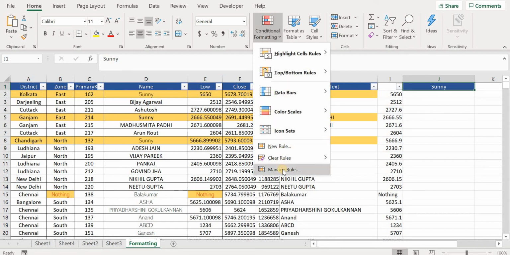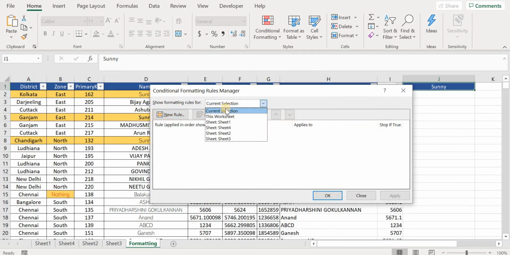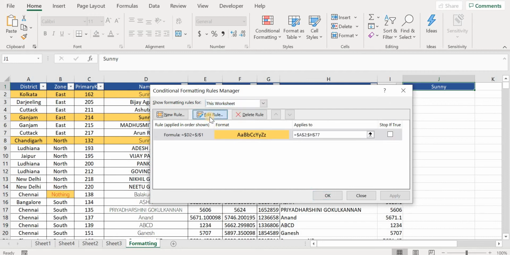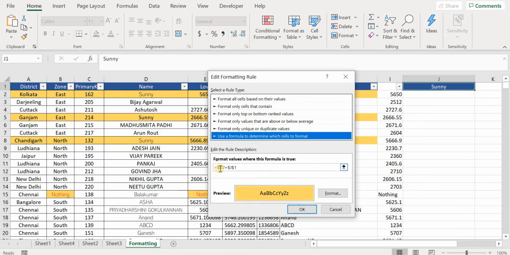We'll come to conditional formatting, manage rules, and we'll come to this week, edit. Here we will do a smart thing. Instead of doing this, we will use the search function. I will type search and give this value. It will search for Sunny in this cell, and I will delete the dollar. So now the same thing will happen. Search basically searches if it is present at all, not the entire cell. Here, only if the entire cell was Sunny, then it was getting highlighted.